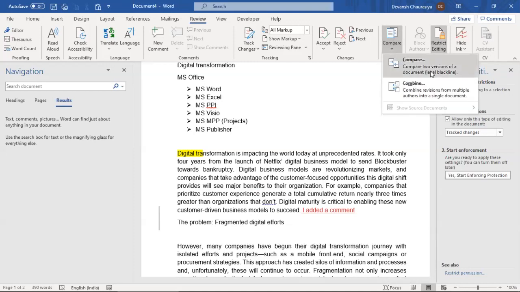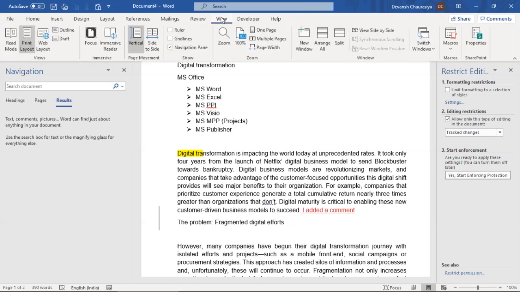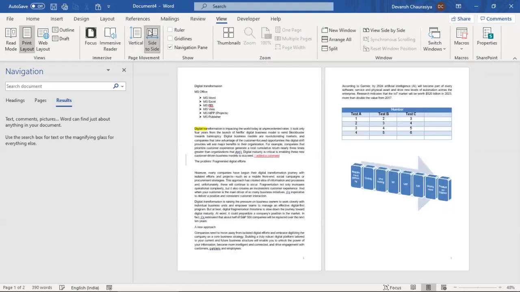Compare is like when you want to compare two files side by side. Side by side, I will show you in the next. Okay, let's go to that side by side right now. Let's say there are two documents, and you want to see them side by side. No, this is the same document. Hold on. Let me arrange that for you.